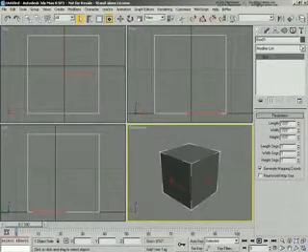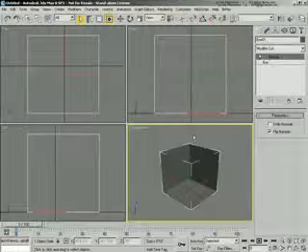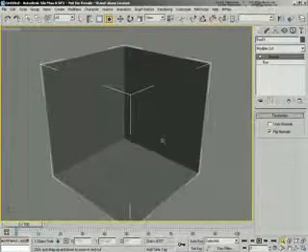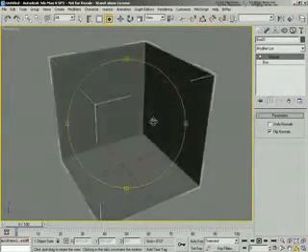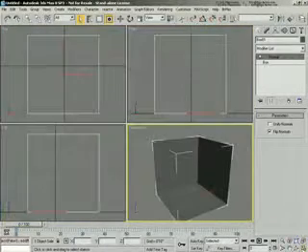Once we have our cube, we're just going to apply a normal modifier to turn it inside out. And there we go, just a very simple test scene that we're going to use to see what kind of effects can be achieved with photometric lights.